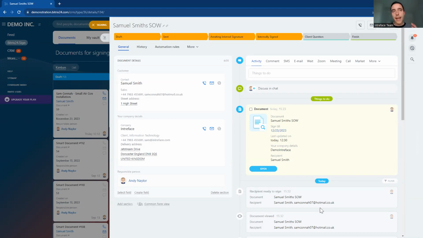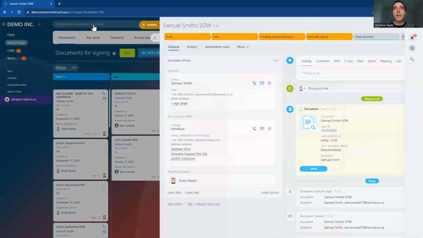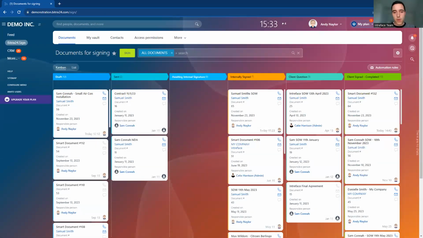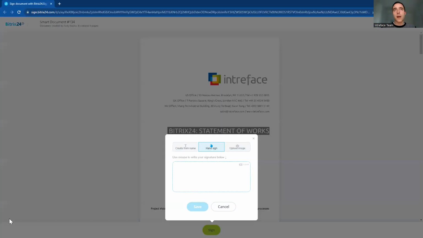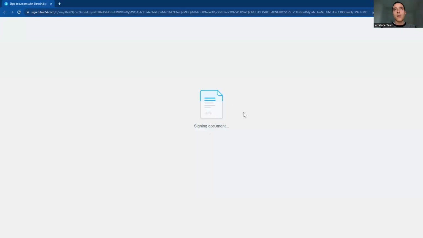So this history within the system is so useful for your teams to be able to view. Okay, so let's now go through the document again. So we can now go through and sign this document. So we have all of our information saved. And so that document is now being completed.